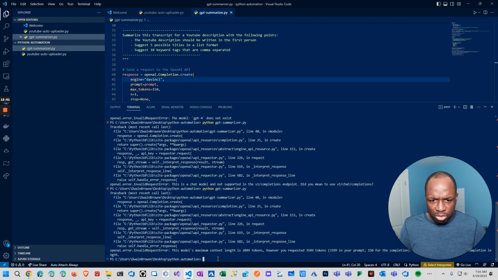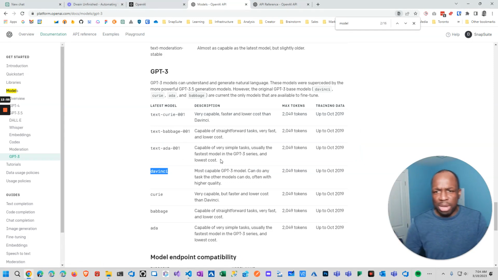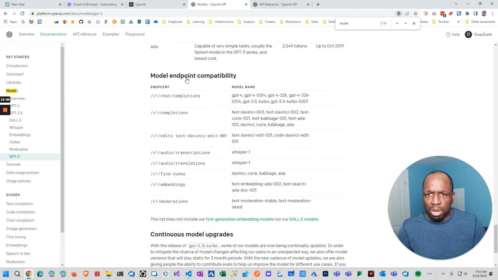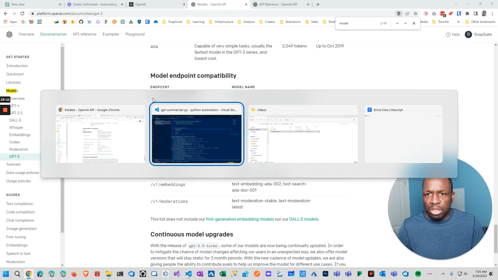Model maximum content is however you request token. Okay, so we're hitting max limits. So it's not GPT model endpoints compatibility. So this is what we need. So okay, endpoint completion will do GPT-4, etc. So we need this endpoint, but then the question is, I'm using an SDK.